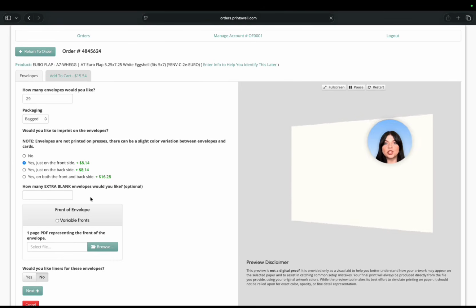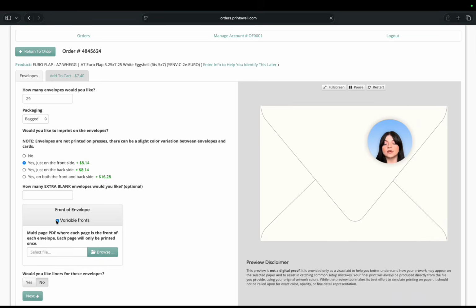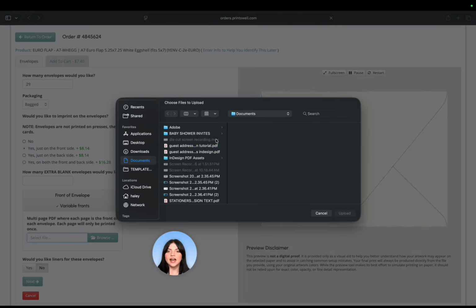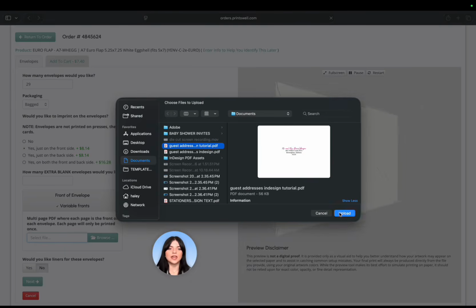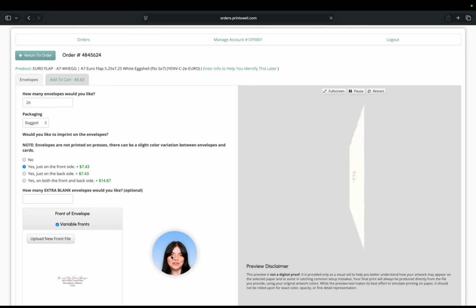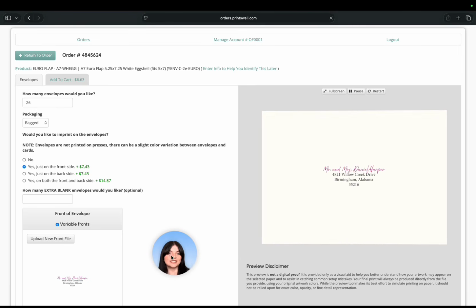A little reminder, when you are printing multiple envelopes like this, make sure that you are selecting variable front so it knows that this is a variable printing job. All right, so let's browse for our file. All right, there it is right there. We're going to go ahead and submit that. So it's uploaded and it's about to give us a cute little preview. Aw, cute. Could be a little bigger, but I am happy with it.